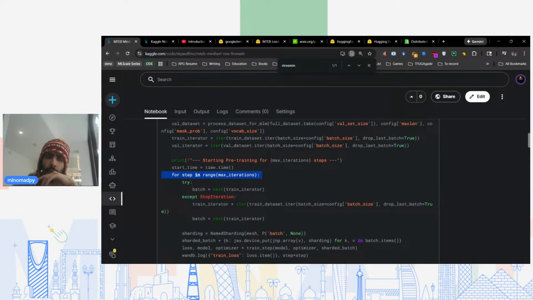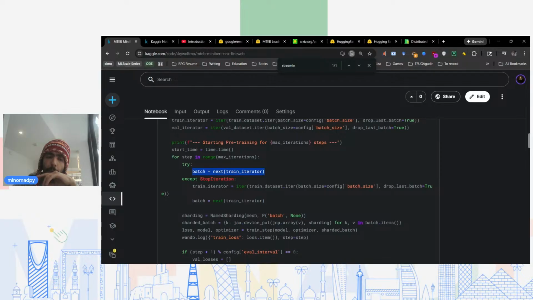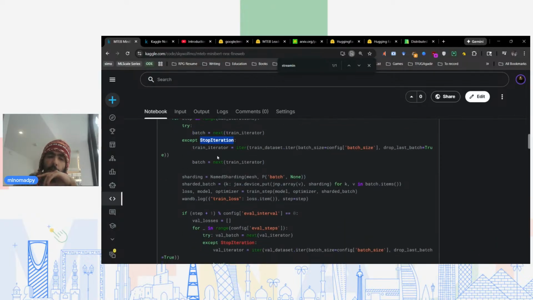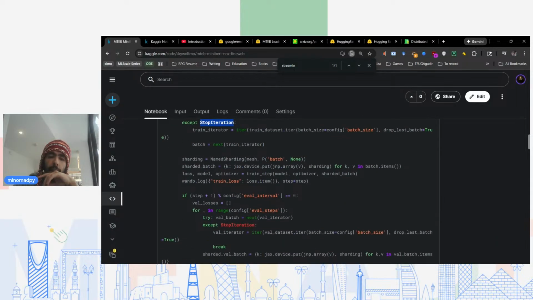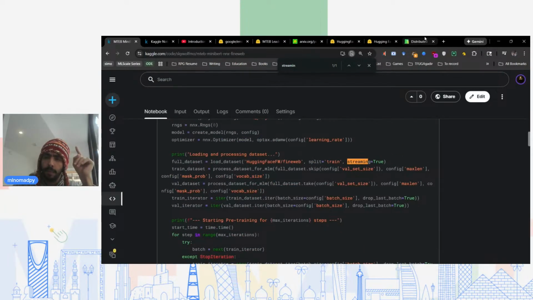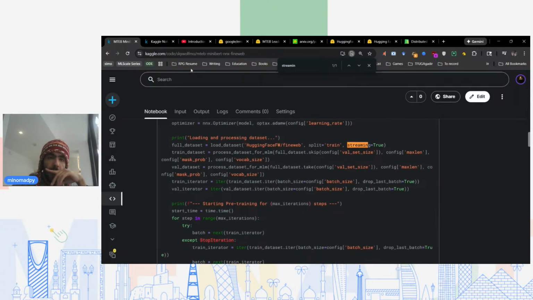And then we will have the iterators. We will try to get the next batch, and if there is any problem, like a StopIteration raised, we will just stop iterating. Then we will define the sharding, and we will shard the datasets using it, splitting the data across different devices, so we can prepare for the distributed parallel training that we talked about.